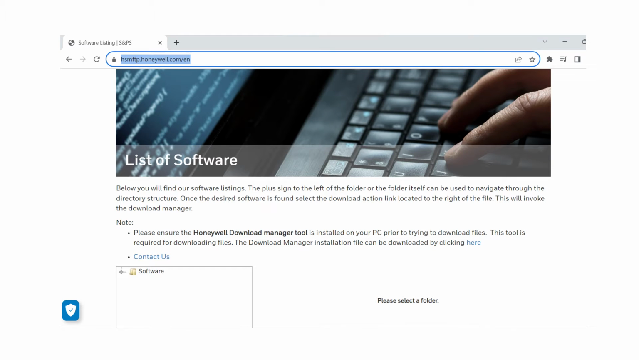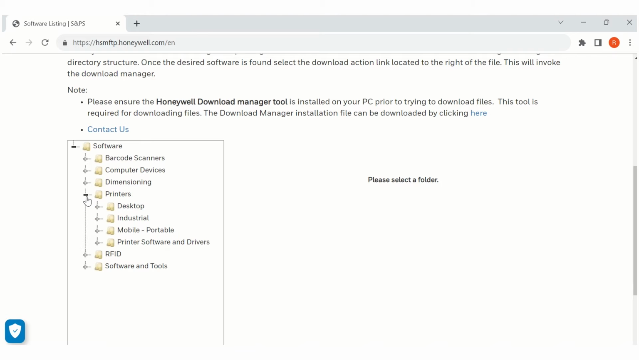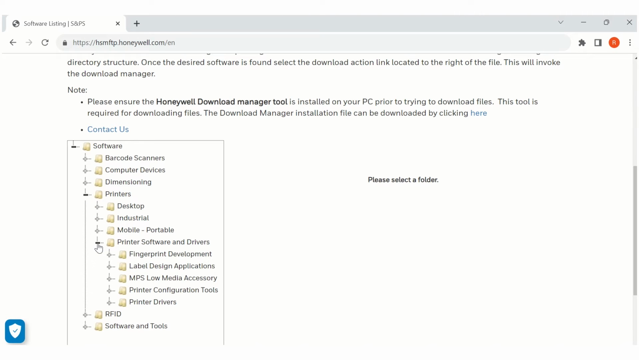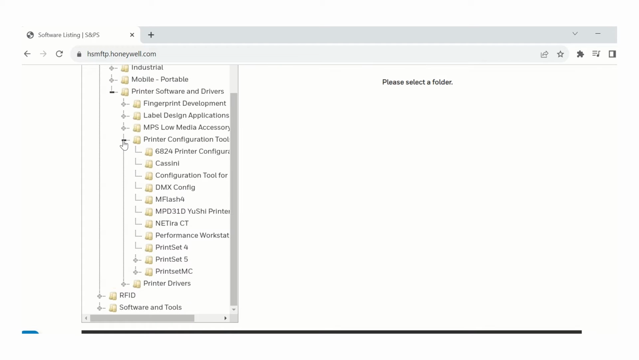First, go to hsmftp.honeywell.com and access the download portal, where you can find the PrintSet5 utility. Navigate to the following path. Go to Software, Printers, Printer Software and Drivers, Printer Configuration Tools, PrintSet5, Current.